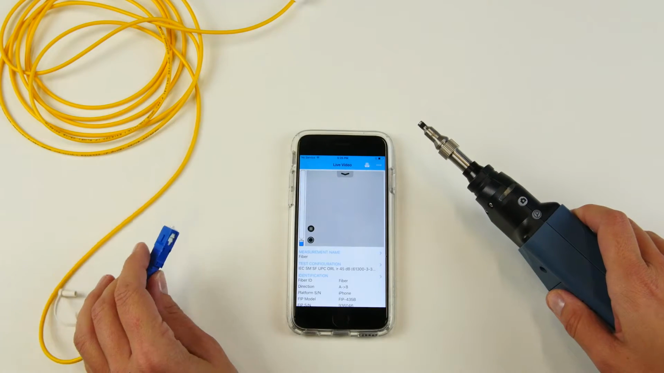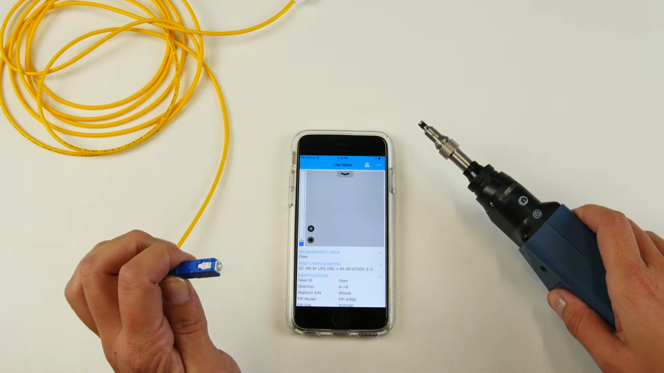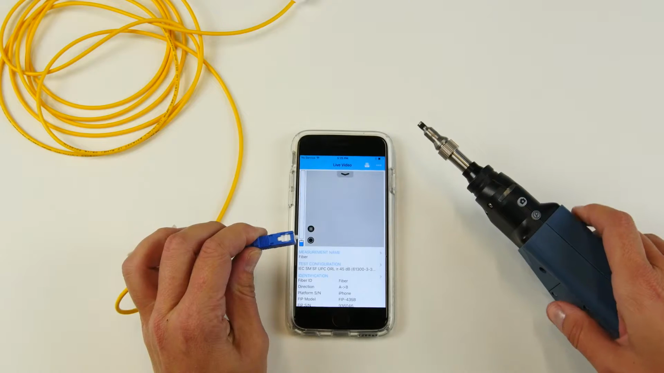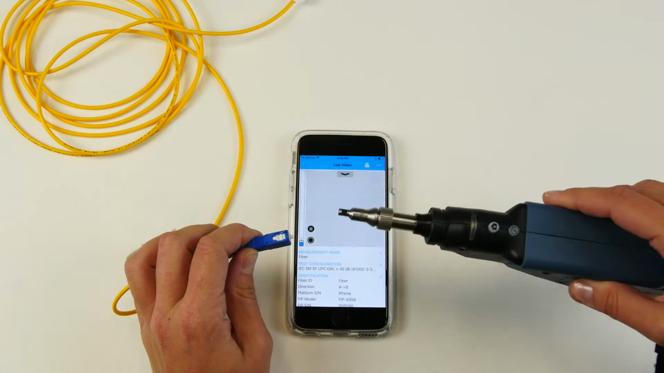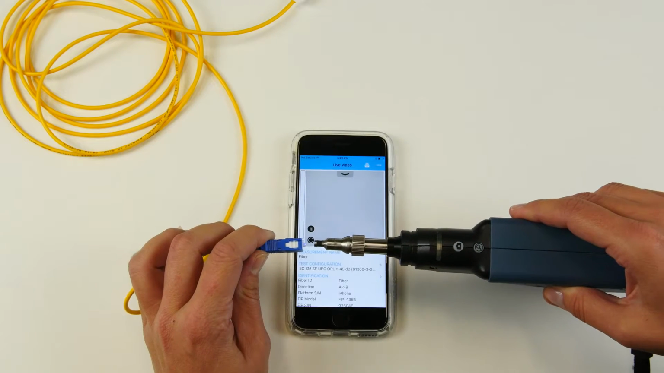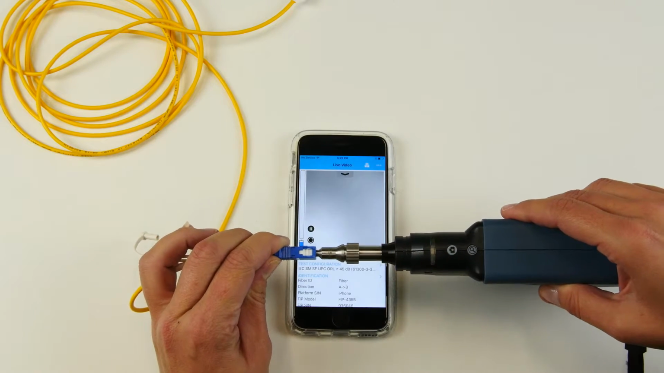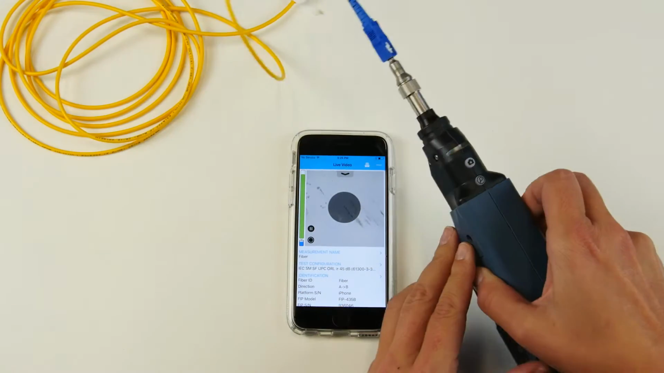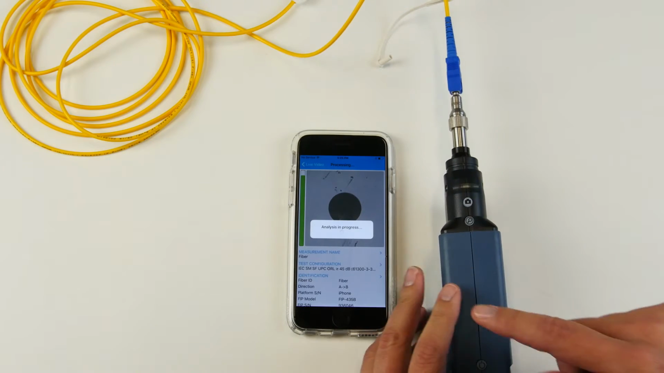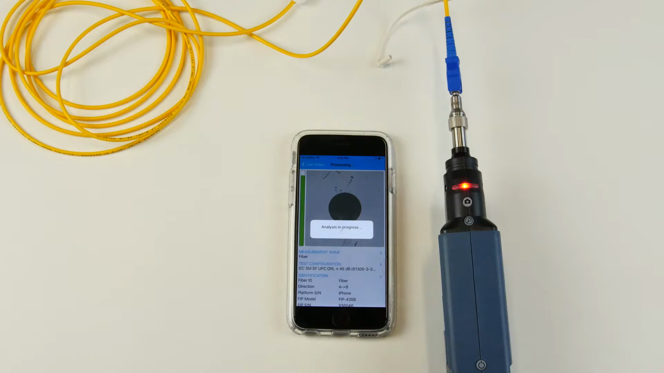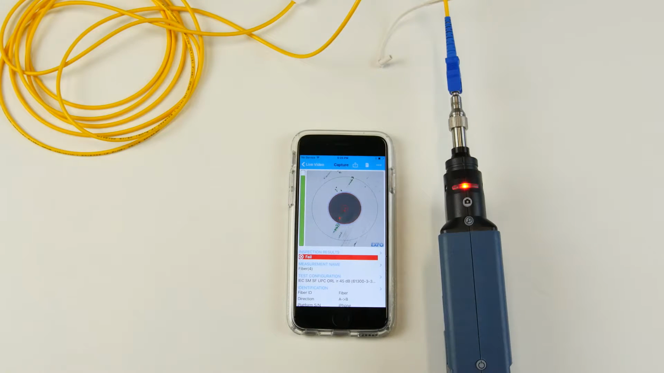It's now time to test. We're going to test a SC-UPC connector using a U25MB tip, which we're going to cover a little later. Now we just need one step, which is connecting the fiber to our probe, and it will auto-center, auto-focus, auto-capture, and provide the analysis right away.